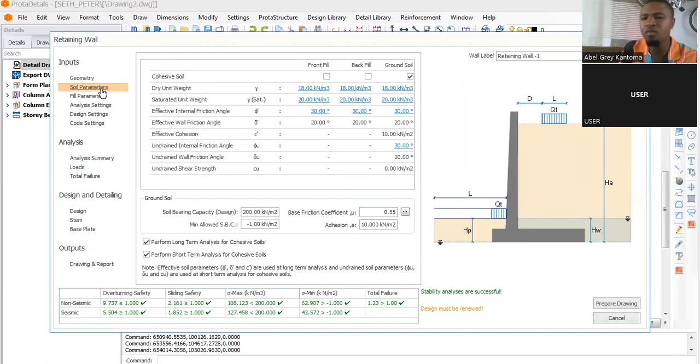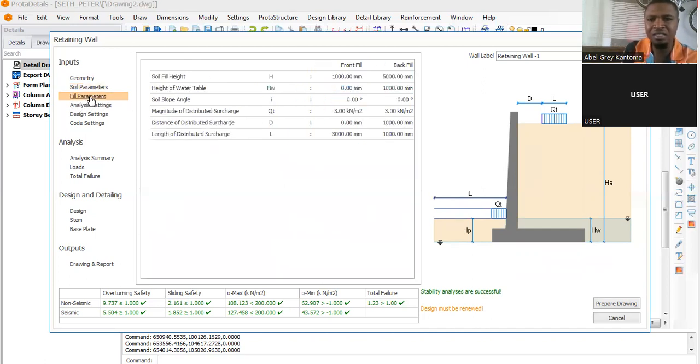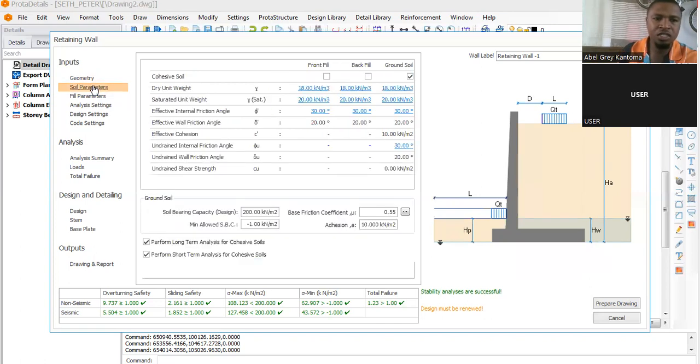So whatever information you have on that site is the information you are going to type in here. So the fill parameters are the material you are going to be using to fill this wall. The soil parameter, like I said, is the natural condition of that site. They must have taken tests on the soil that is there, knowing the capacity and all of that. Those are the information you are going to provide here.